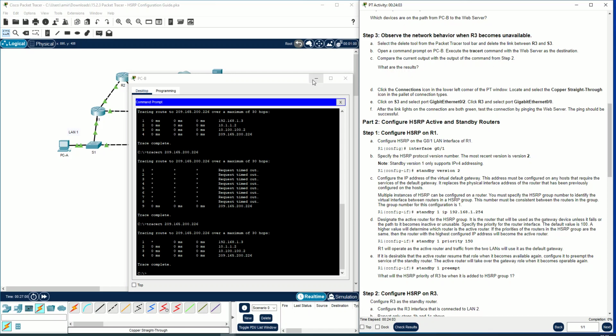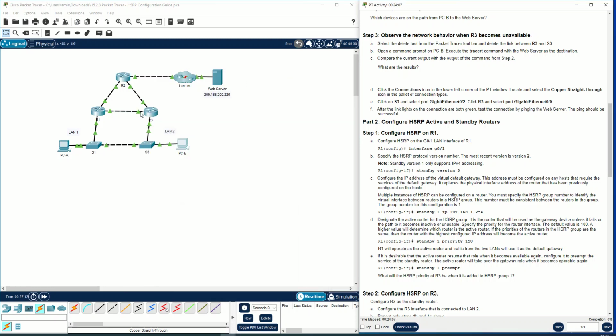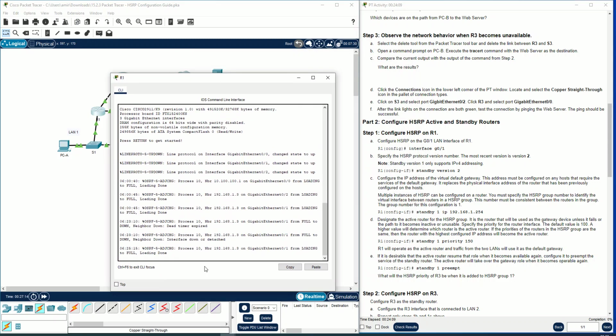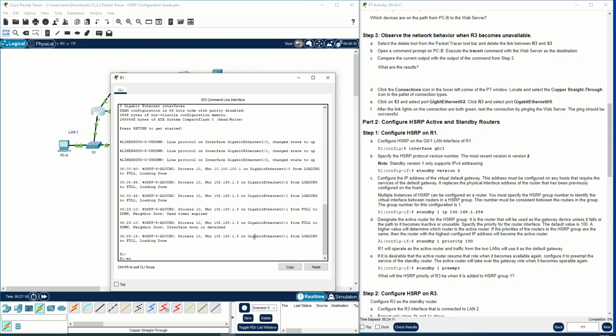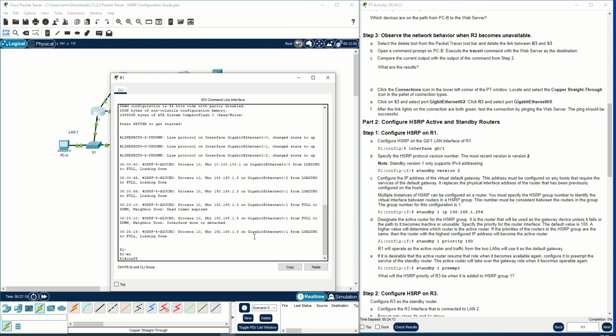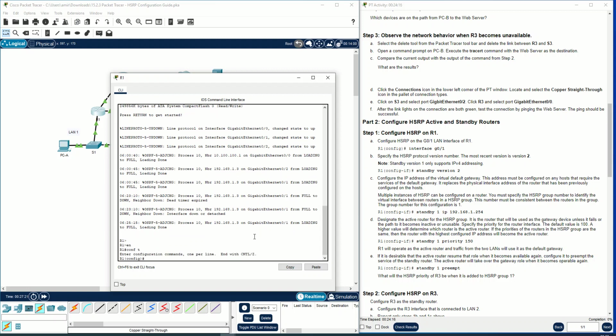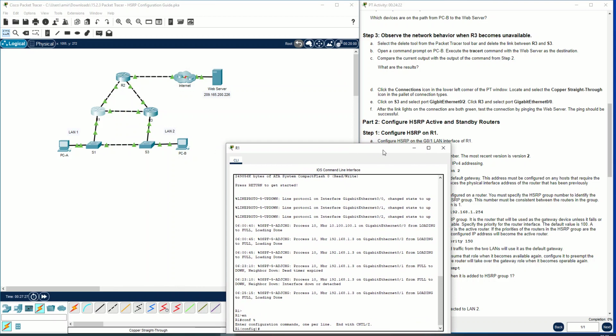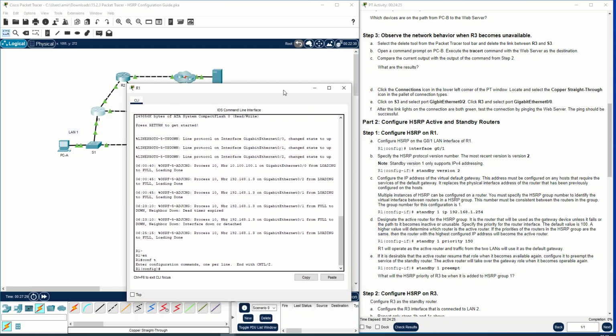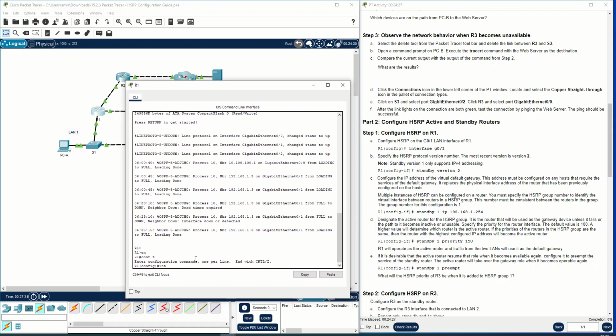Configure HSRP on R1. Yes, we should go to R1 here and, in global mode, configure terminal. Configure HSRP on the G0/1 LAN interface of R1. Interface G0/1.